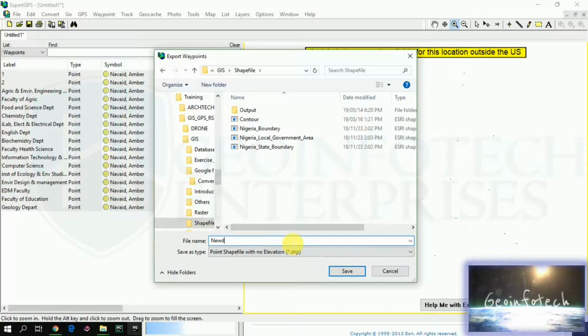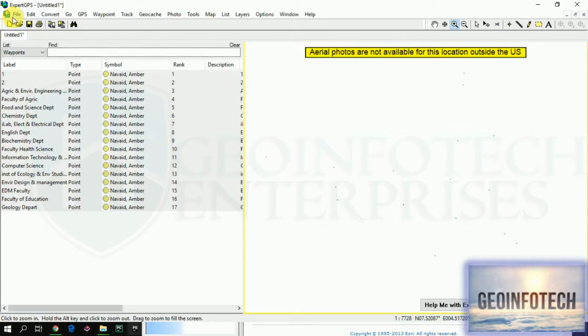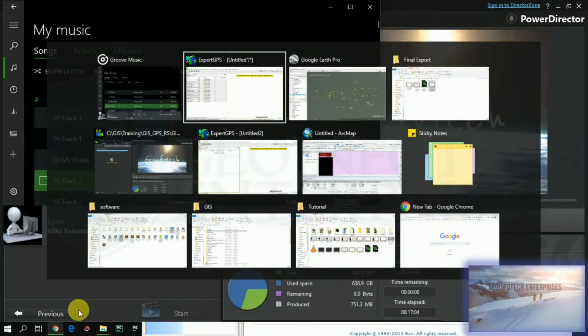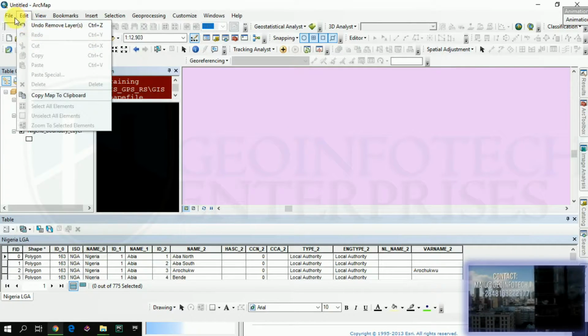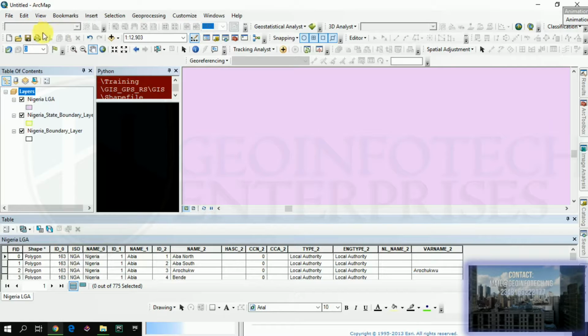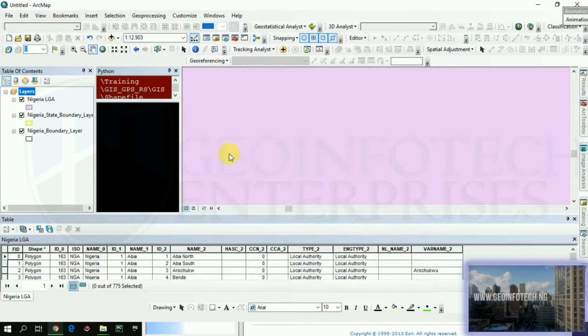Shapefile. Get a support. Shapefile. Okay, we've done that. Go to our shape map. Let's start a new map, alright.